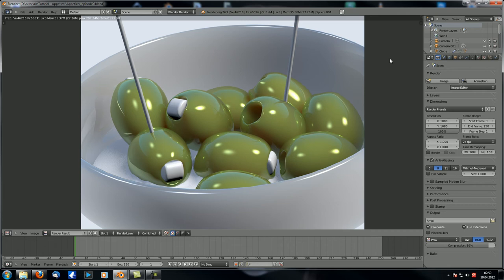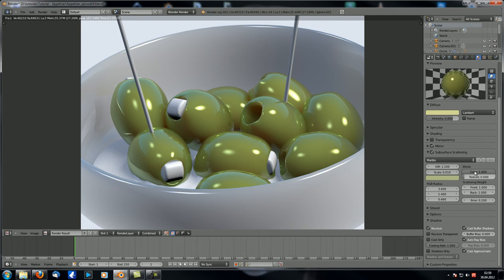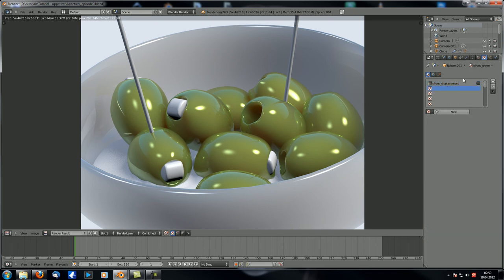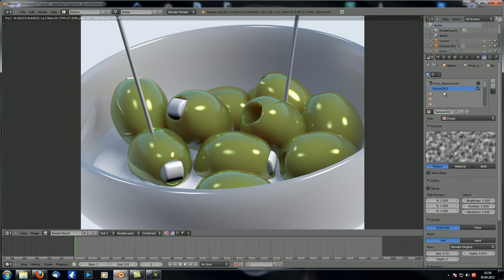So now about the displacement, or actually the bump mapping. We're going to go over here, and we create a new texture, okay? And don't delete this one, because that's actually the texture we use for the displacement modifier. But now we're going to create an additional texture, and we're going to call this one bump underline mapping, okay? And we are going for a cloud texture, okay?